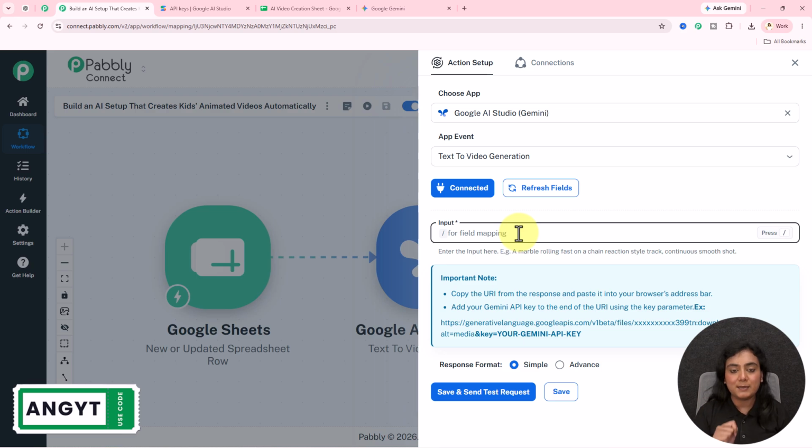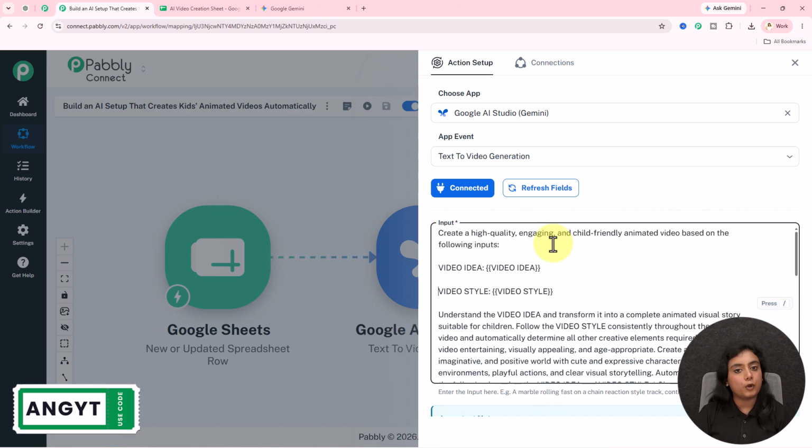Okay, so let me enter the prompt and show you. So this is the prompt that I'm using. Create a high quality, engaging, child-friendly animated video based on the following inputs.